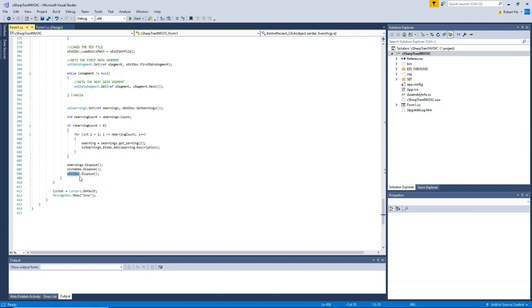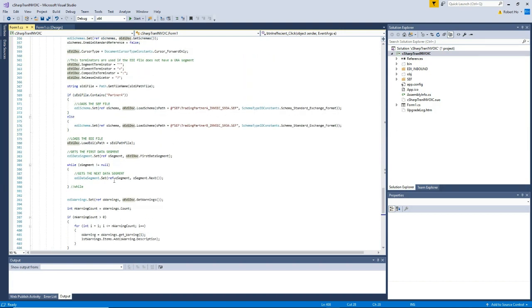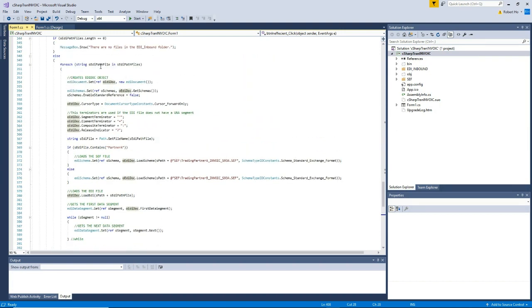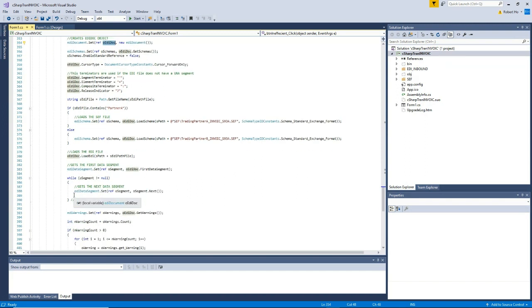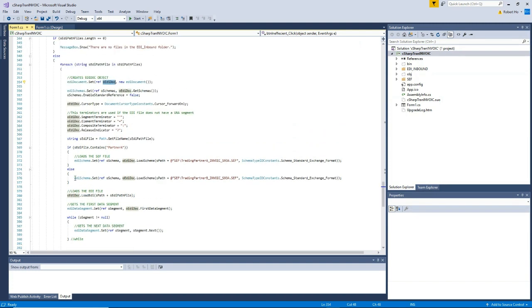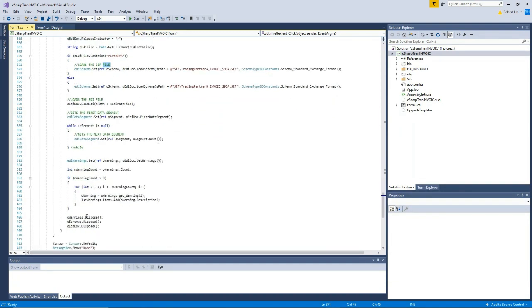It then disposes of the EDI document object. If it finds another EDI file, then it creates another EDI document object and does the same steps of redefining its settings and loading the ZEP file and validating the EDI message. This method is inefficient because each time we're reading an EDI file, we are recreating an EDI document object and loading the ZEP file, only to destroy it in the end.